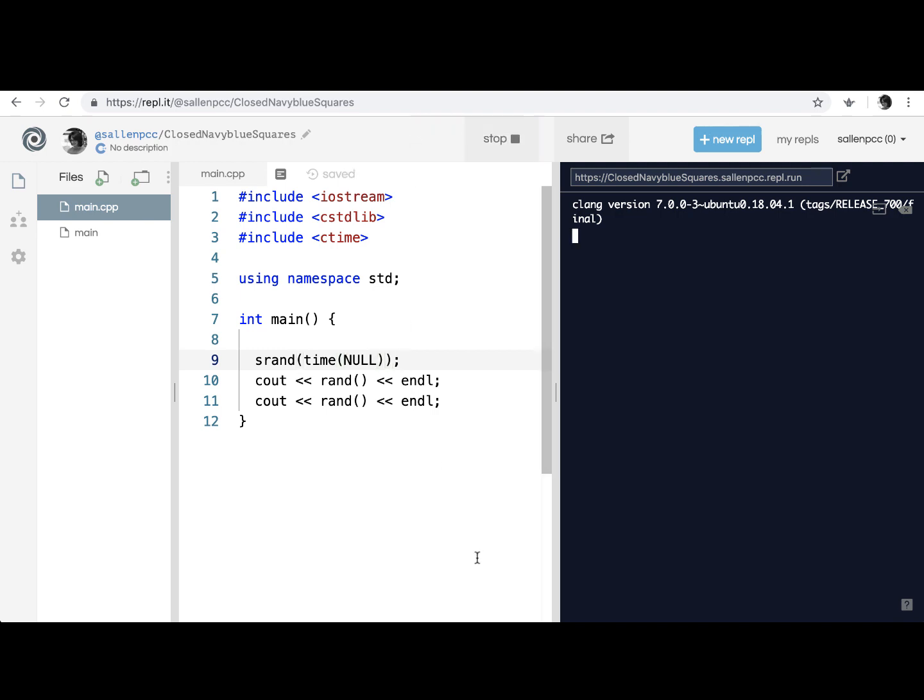So when I run it again, you can see now I have a different starting point for my random numbers. And I can run it again, and you can see it's a totally different integer. So seeding your random number generator with the result from a call to time will change the starting point of your random numbers. So now that we've done that, let's go ahead and generate a few random numbers.